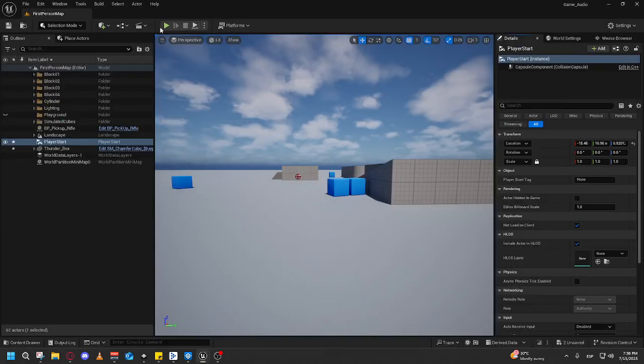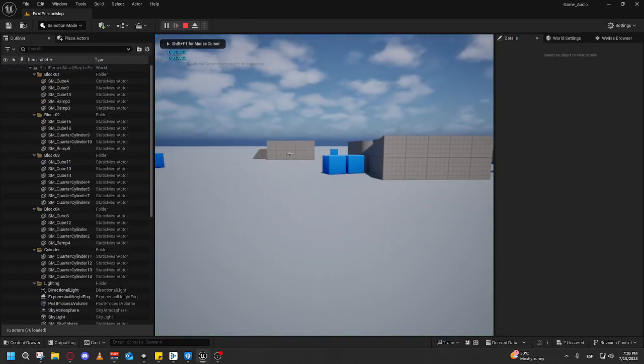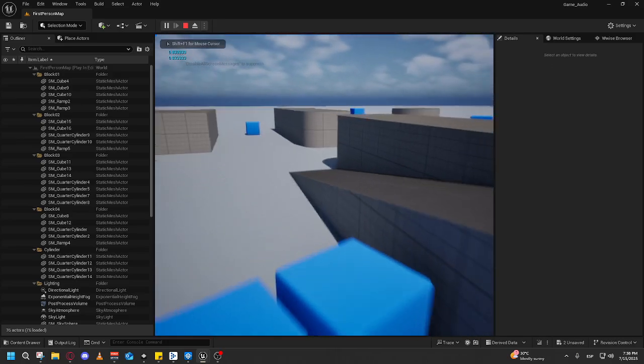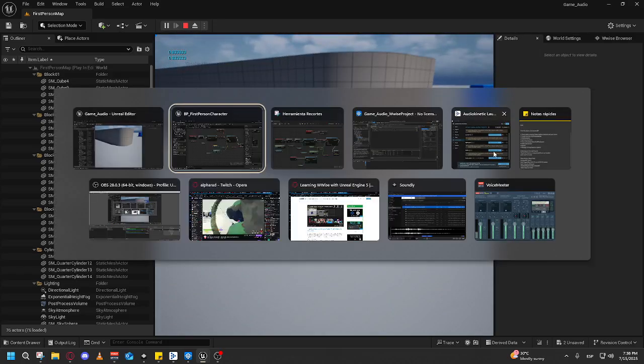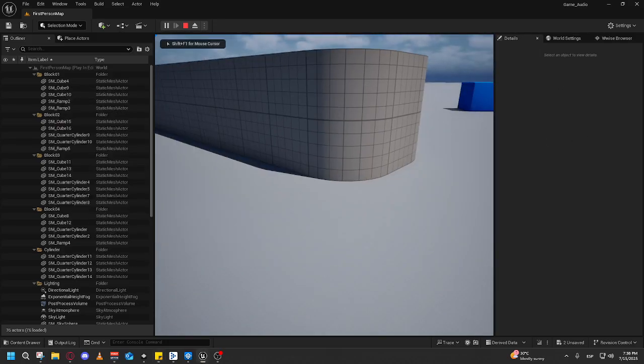As you can see here, we have a certain amount of speed. Okay, fantastic.